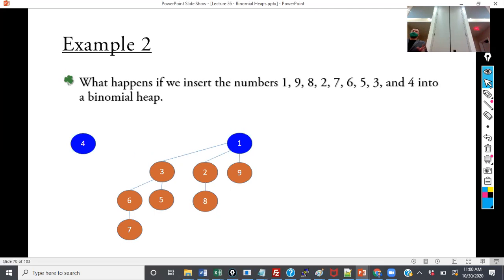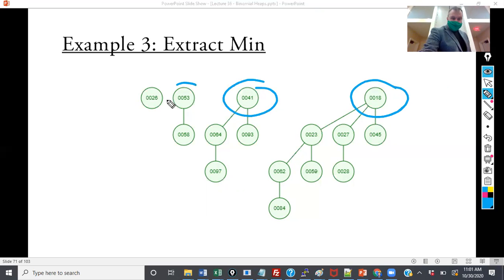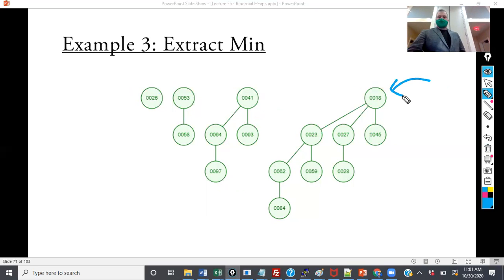All right, does everybody kind of see how that works so far? So now what I would like to do is let's talk about how it is we would extract a minimum value from a heap. So the crucial thing is we now understand that we have all of these elements, and at the top we see we have 18, 41, 53, and 26. So here's what's going to happen when we perform this deletion. It's going to compare those 4 elements. So far so good. 18 is our smallest one.